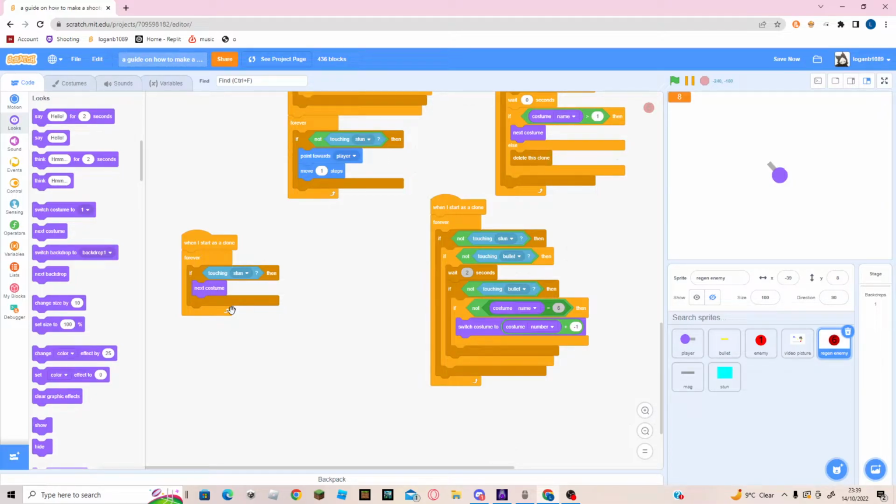Recording the video. Basically, I've just made a right now to make a shooter game. I'm on the fifth part currently, just getting health and other stuff on.